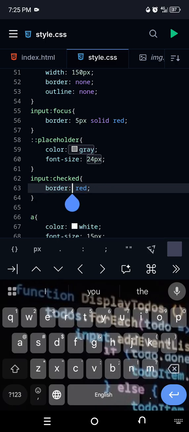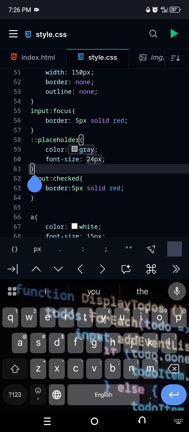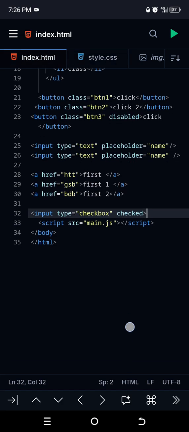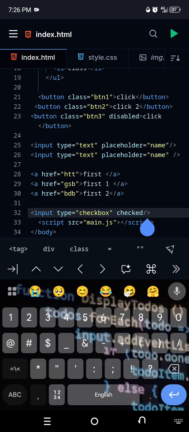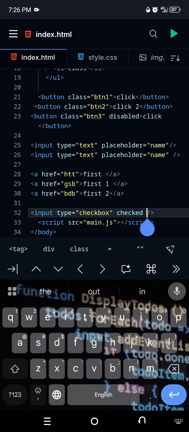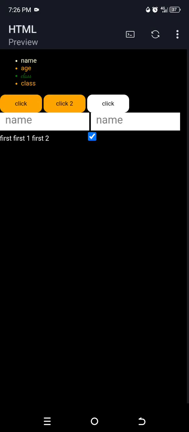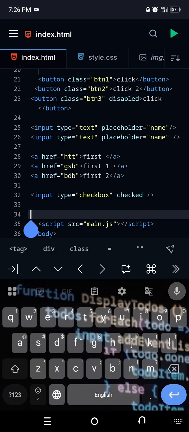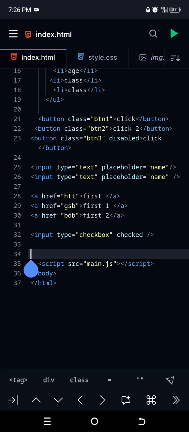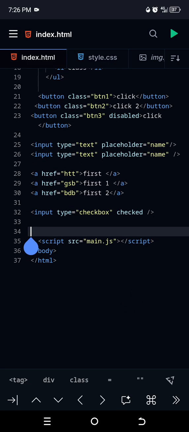Border to have 5 pixels solid. I think I'll come back to this one. We'll check this one later.